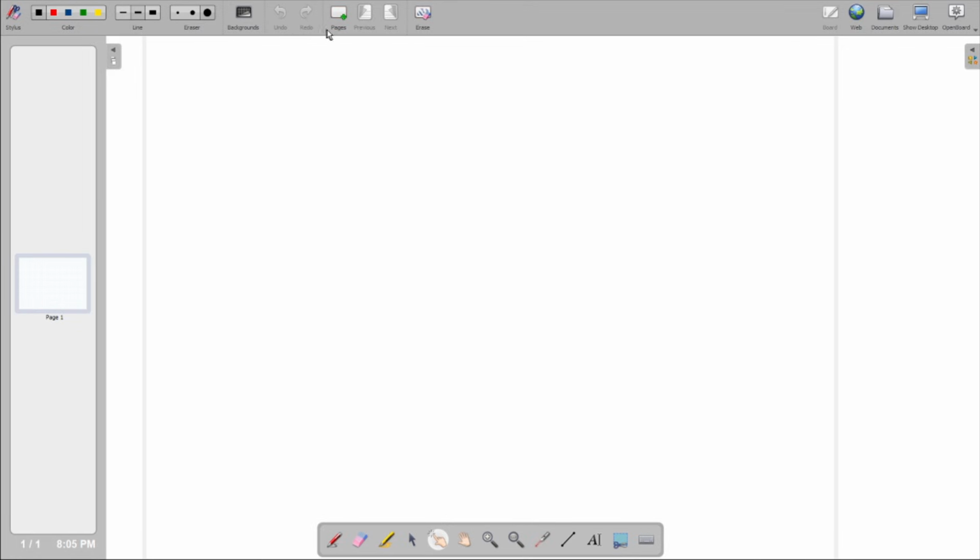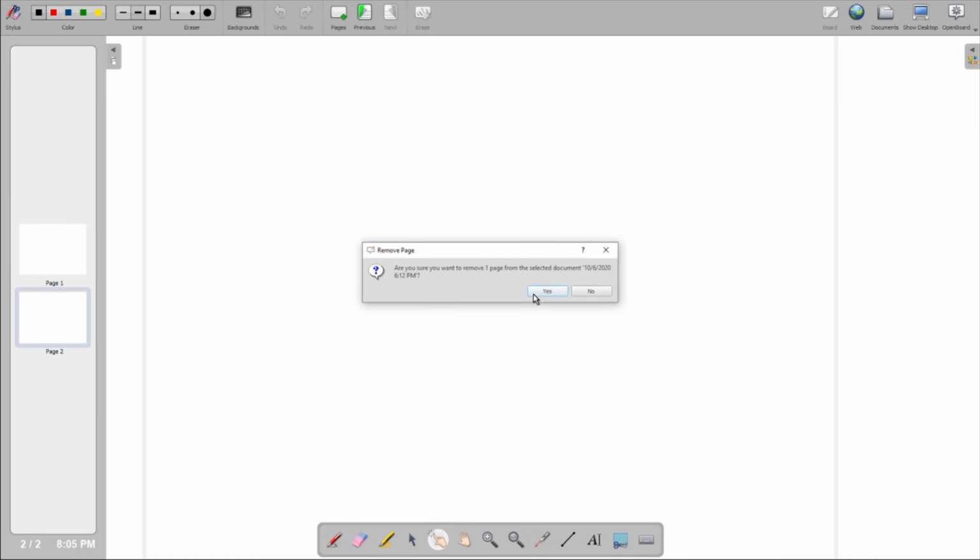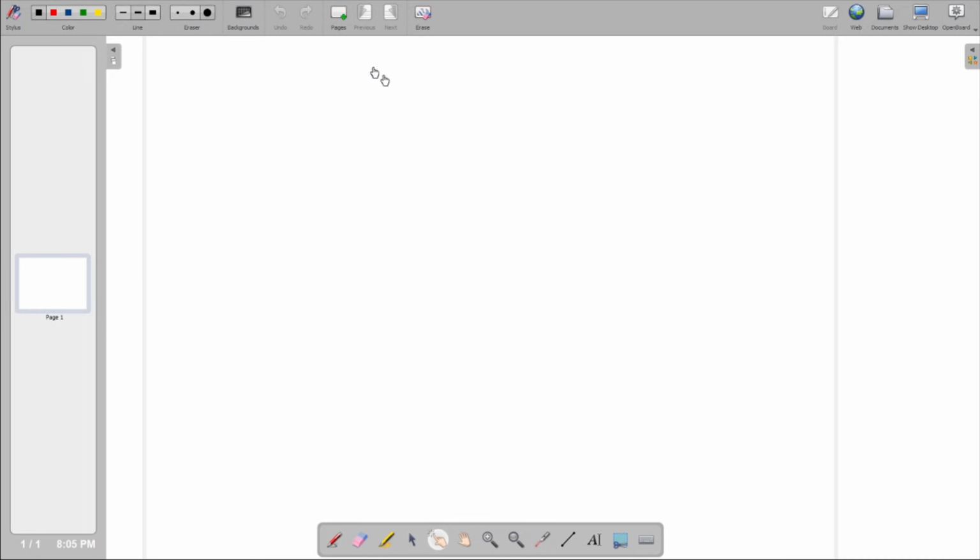Then undo, redo, and then you can add pages. If I click on that, this is now page number 2. If I want to delete this page, I simply click on this and it will ask if I want to remove the page, and I can say yes. So in this way, you can add more pages to your whiteboard.